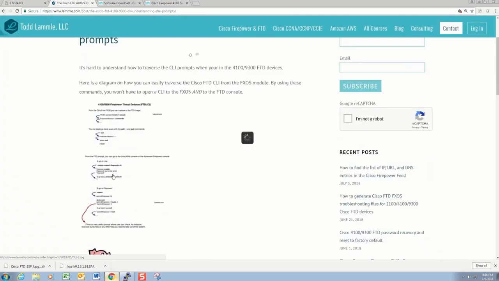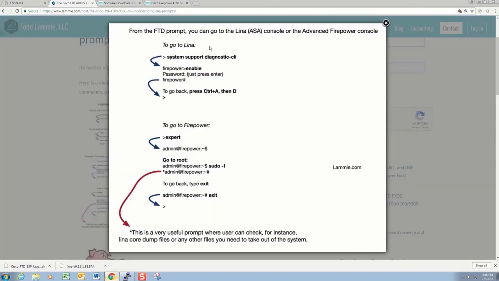But anyways, here's the other one, to go to Lina from here. System support diagnostic CLI, enable, and then you'll see the Firepower prompt. Then we're at the Lina or the ASA code. And to go back, Control-AD. We can go to expert mode as well. I don't recommend going to expert mode. We create too many problems. I have customers that go out there and create problems. So be careful with that.